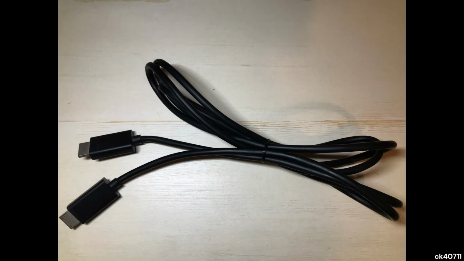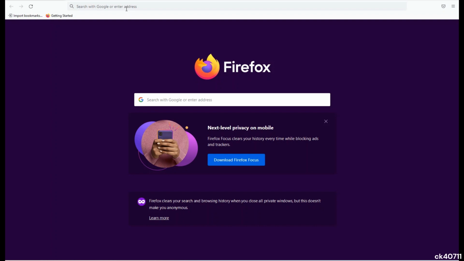The last thing you need is something you probably already have, and that is just a simple HDMI cable. I am using an Amazon Basics one I got for about $6. We have all the hardware we need.